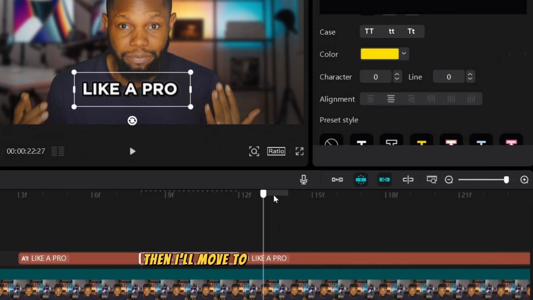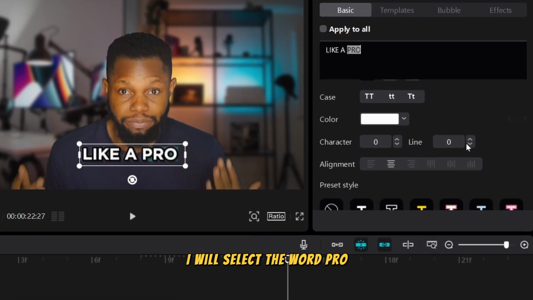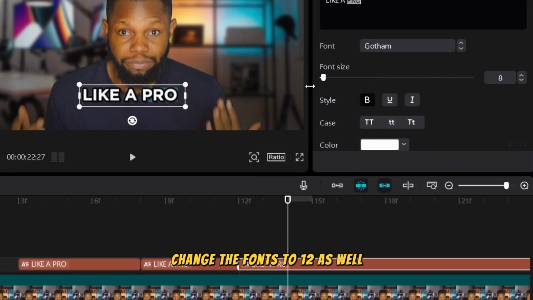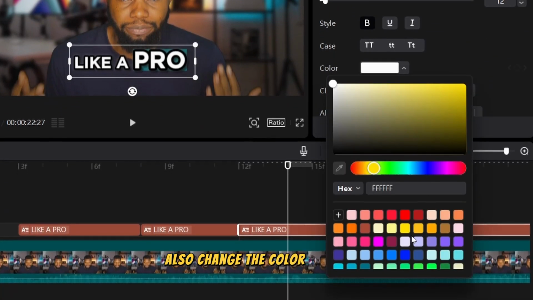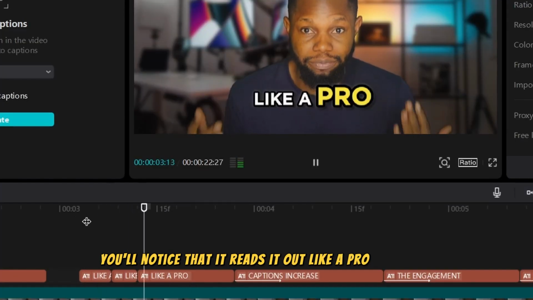Then I'll move to the next one that I cut. I will select the word Pro, change the font to 12 as well. Also change the color to yellow. If I replay it, you'll notice that it reads it out like a pro.